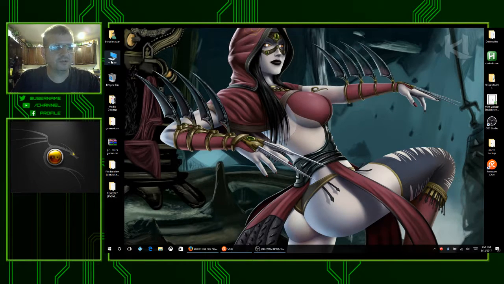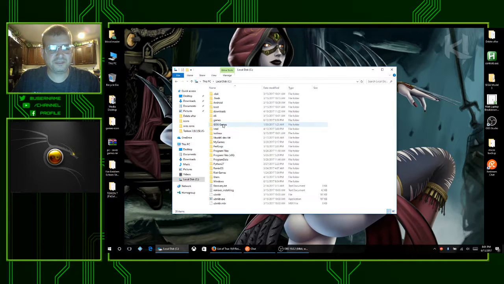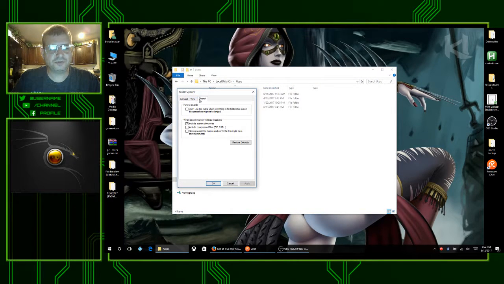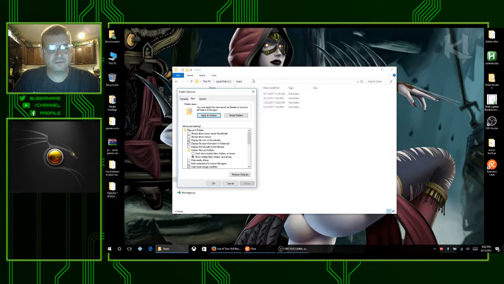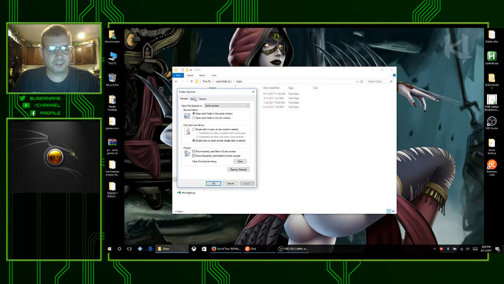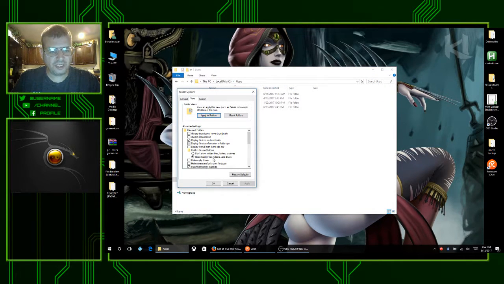We have to go to This Computer, C drive, Users. You're going to have to go to view options, and you need to go to View. Follow everything I do. You go to View, where you're seeing the folders. You go to Options, you go to View, and you have to show hidden files, folders, and drives. You can uncheck these so they show up. Just don't uncheck folder merge conflicts.